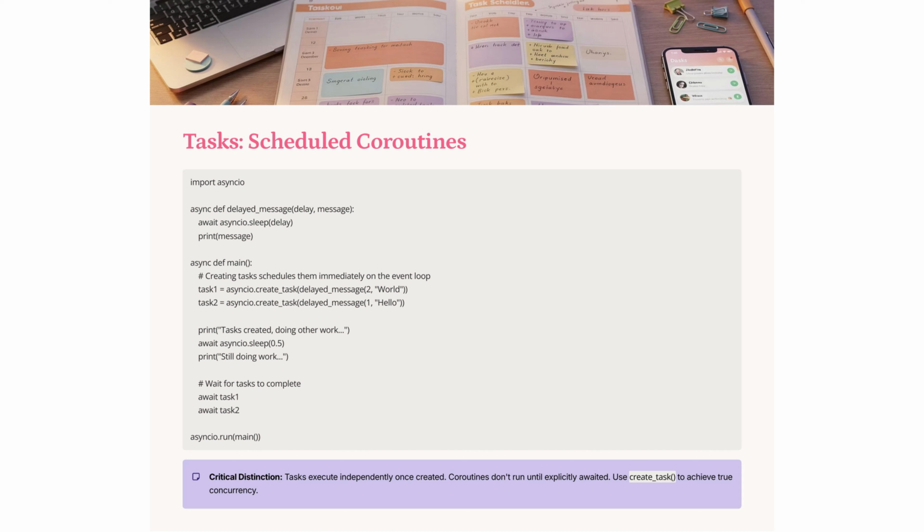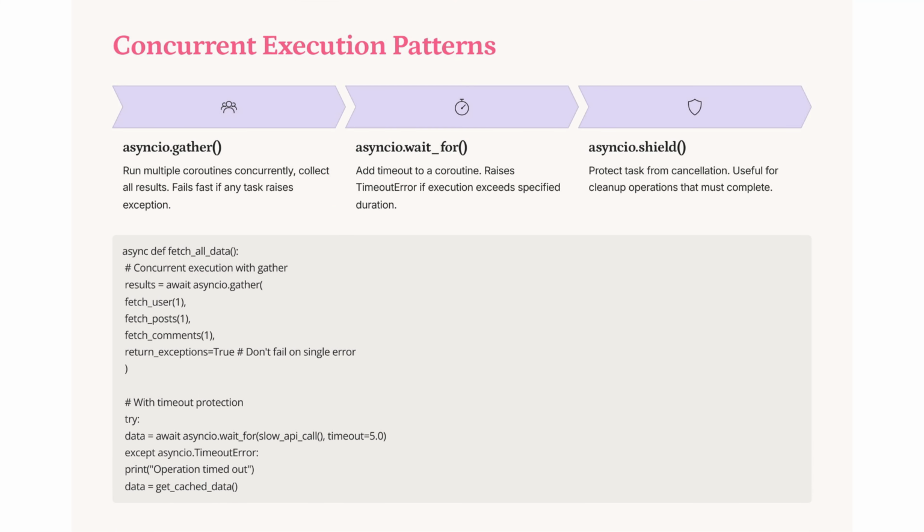Tasks in asyncio are crucial for achieving concurrency. By using asyncio.create_task, we schedule coroutines to run independently. This allows other operations to proceed while tasks execute. In our example, hello and world are printed after their respective delays, demonstrating how tasks can run concurrently without blocking the event loop.